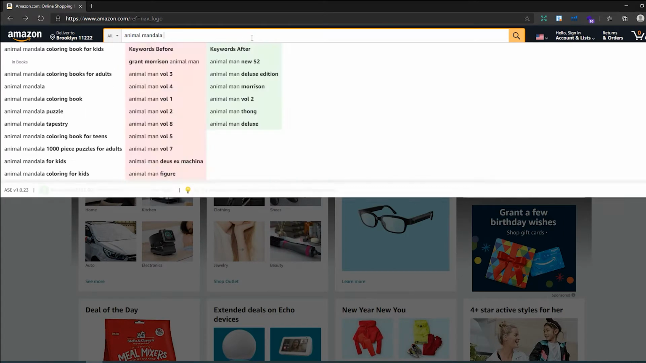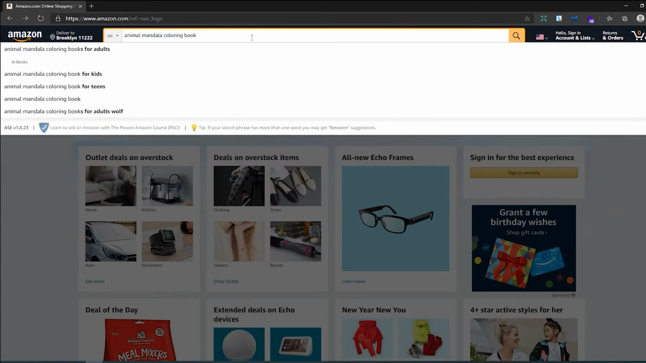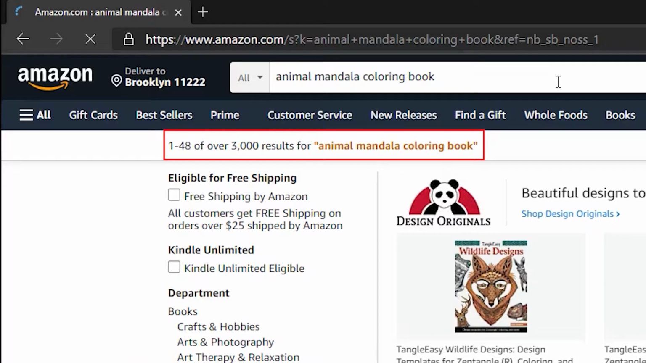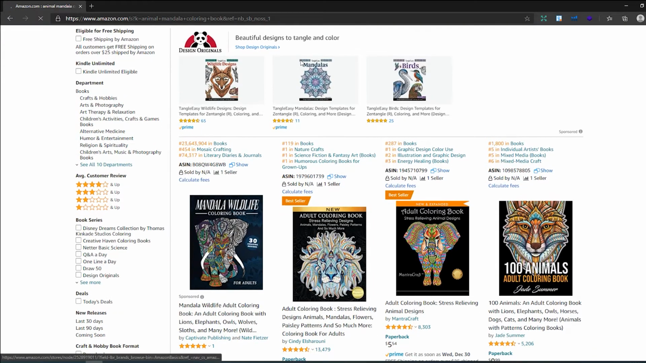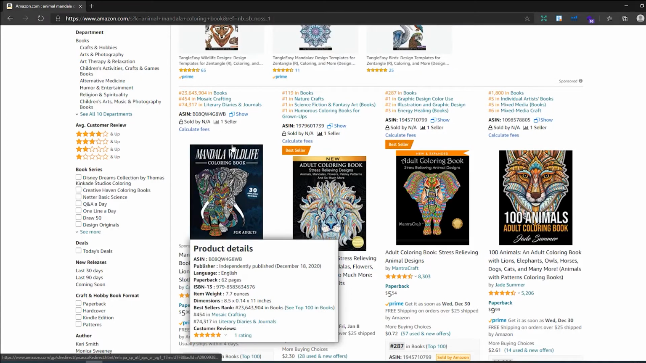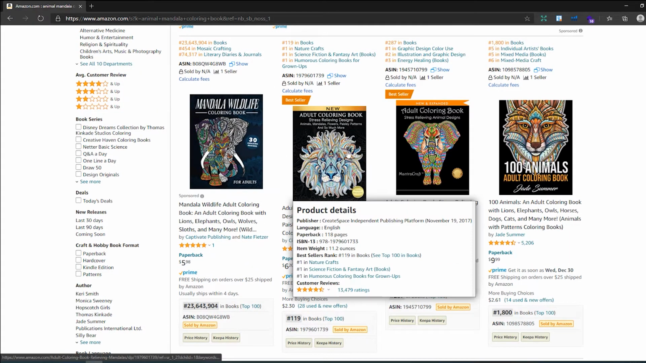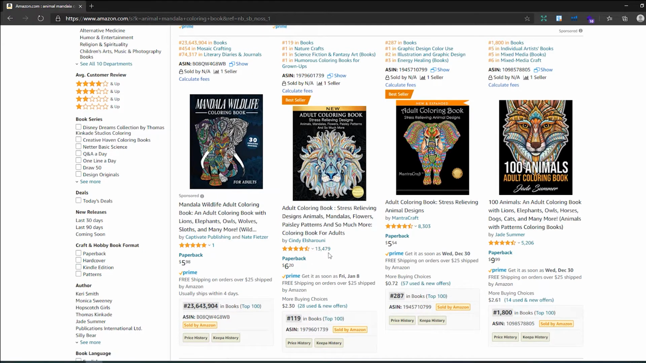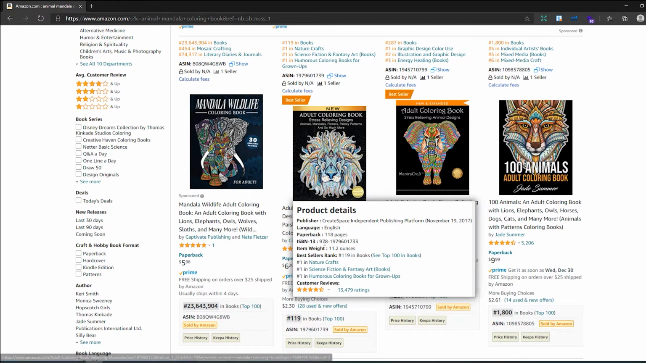Open the Amazon website and search for animal mandala coloring book. As you can see, there are almost 3000 results for this keyword, which shows it's not as competitive as the mandala coloring book, but still the competition is high. We have a couple of good books with low bestseller rank here. For example, this book's bestseller rank is 119 and the book price is $6.20 with more than 13,000 reviews. Also, this book has 118 pages, which means it has around 50 unique designs.